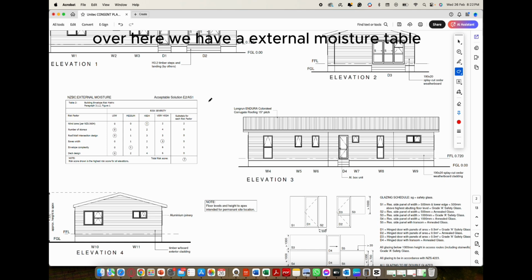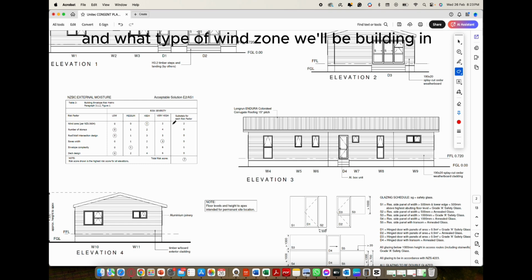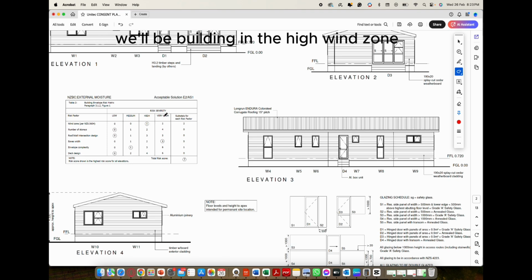Over here we have an external moisture table. This tells us important information such as the number of stories and what type of wind zone we'll be building in. So as you can see here, we'll be building in a high wind zone.